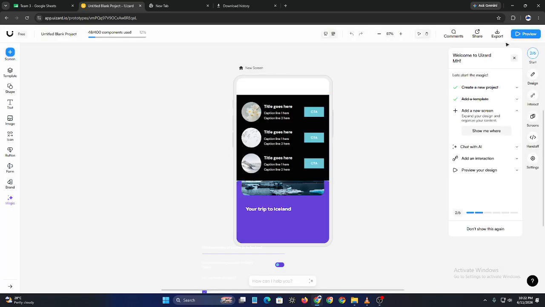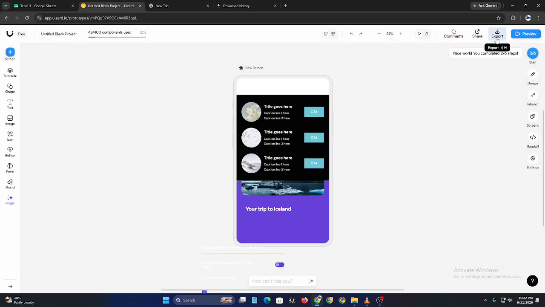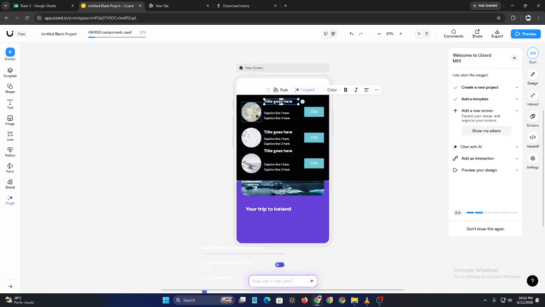Before exporting, review your design carefully and make sure all changes have been saved successfully. Next, check that your screens, layouts, images, and interface elements look exactly the way you want. It's always a good idea to preview the design before downloading the final version.